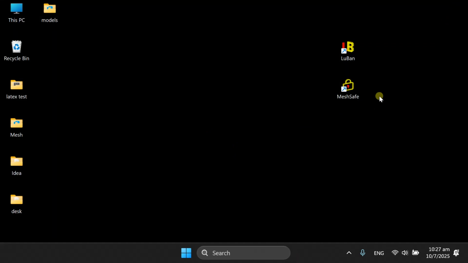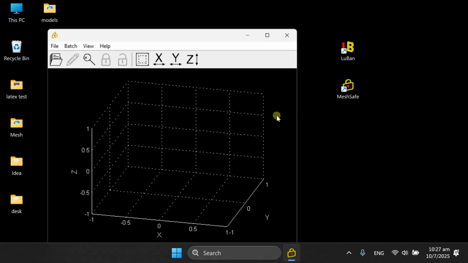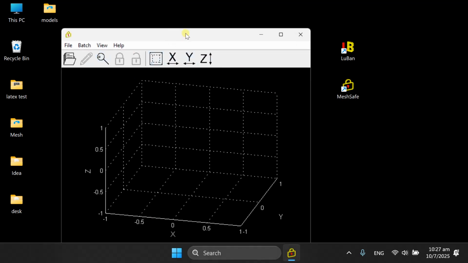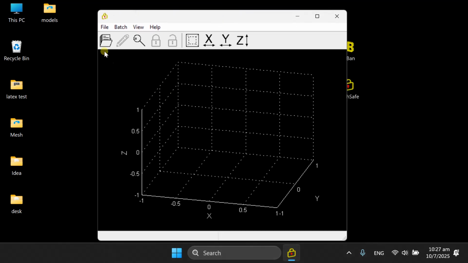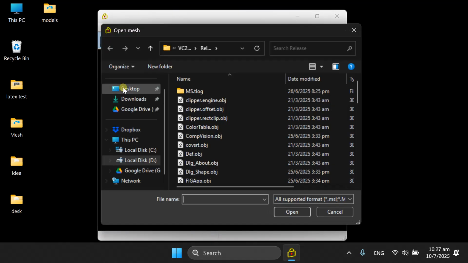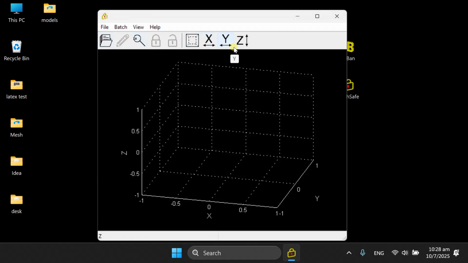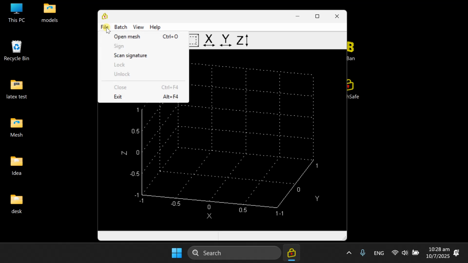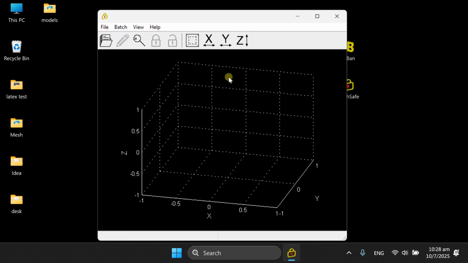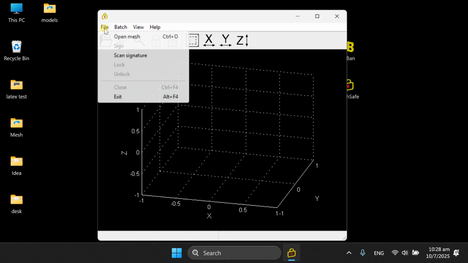I am going to talk about how to use MeshSafe. Open MeshSafe, you see a simple interface. The first thing is to load a model. Just click open. These are the toolbar icons corresponding to menus. Under the file menu, we have Open Mesh, Ctrl O, which is this icon. Then Sign, Scan, Signature, so on and so forth.